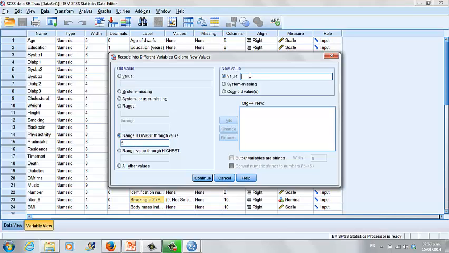This will be the new value, category 1. We click on add, and it appears now from old to new that the old category, 0 to 5 years of education, will be the new category number 1.